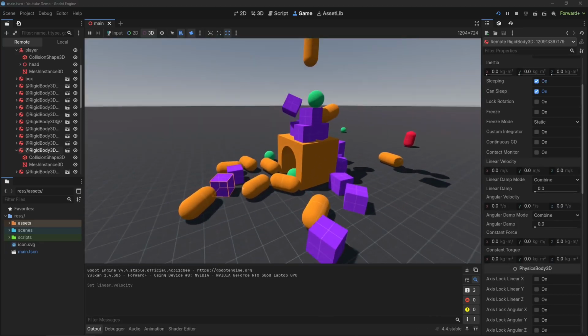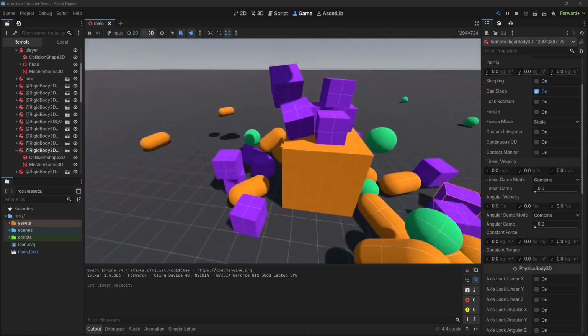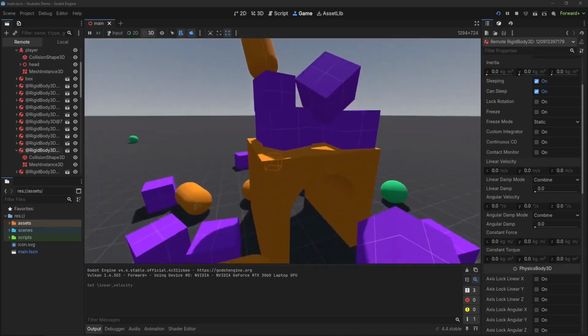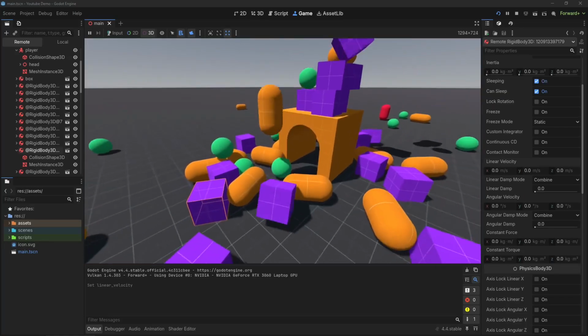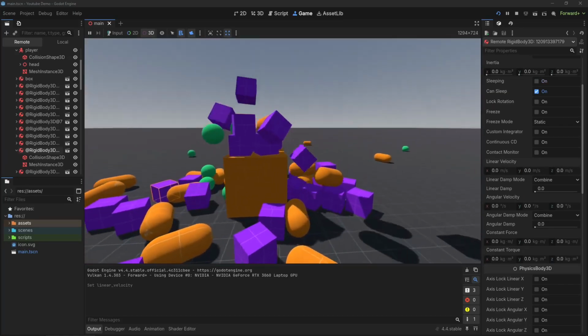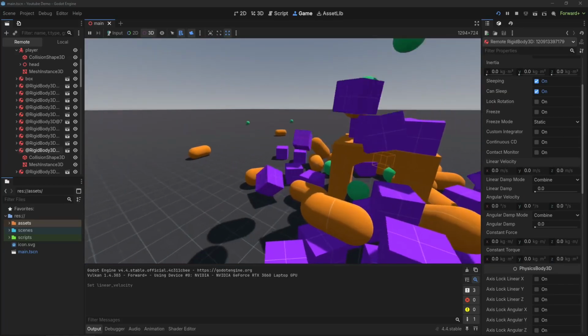Super useful for debugging AI. If you want to see what an AI is thinking or custom properties you set, it's very easy to just jump into your game, find your object, and see what's going on under the hood. Really, really amazing feature.